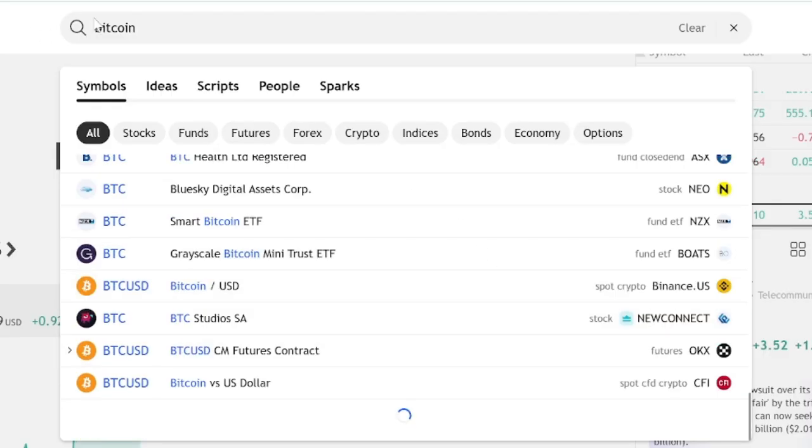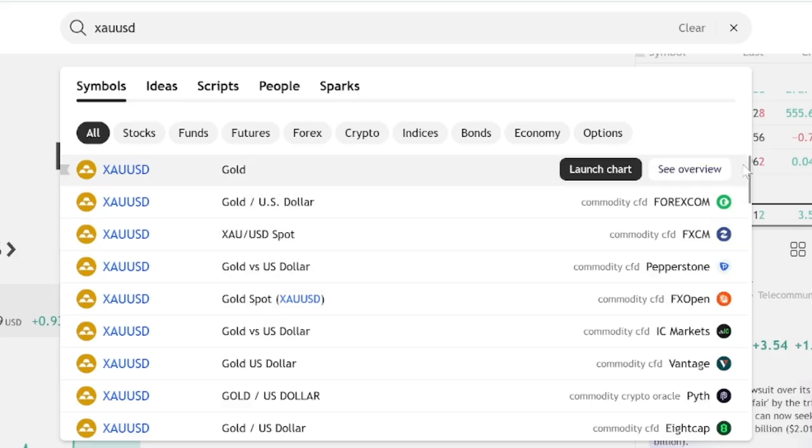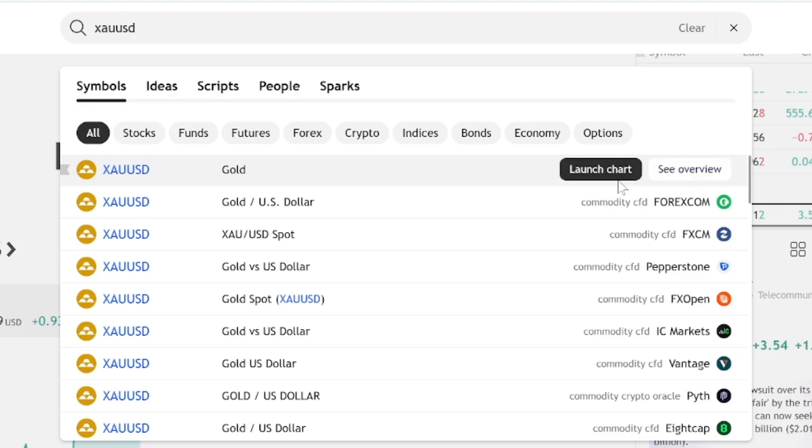Basically, I'm going to go right here and use XAUUSD. Whichever pair or commodity you want to know, I'm going to go ahead and then click down. Once you search on it, you're going to see them. By the time you choose any of them, you're going to see the one that says launch chart, and the one that says see overview.